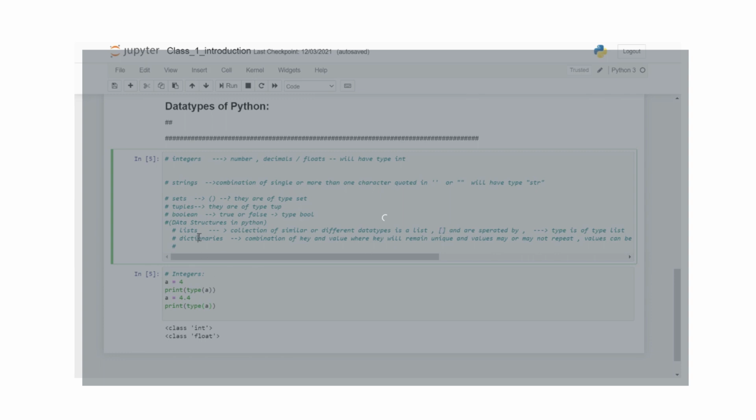And next is the dictionaries. So what are dictionaries? Dictionaries are a combination of keys and values. Basically, you can say that these are like translation dictionaries, or if you have seen any Oxford dictionary or any English dictionary, they have keys and values. So it is basically a combination of key and value, where the key will always remain unique and values may or may not repeat. This is one of the most powerful features of Python, which once we understand, we will be able to make some sense.